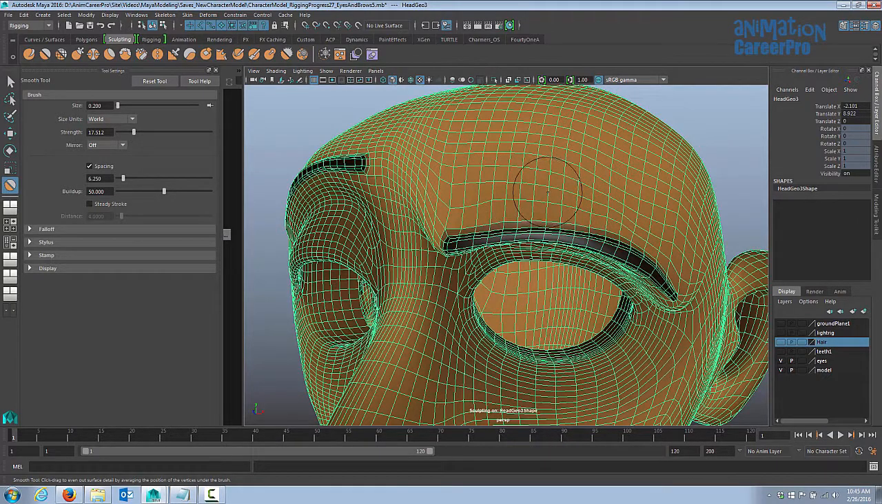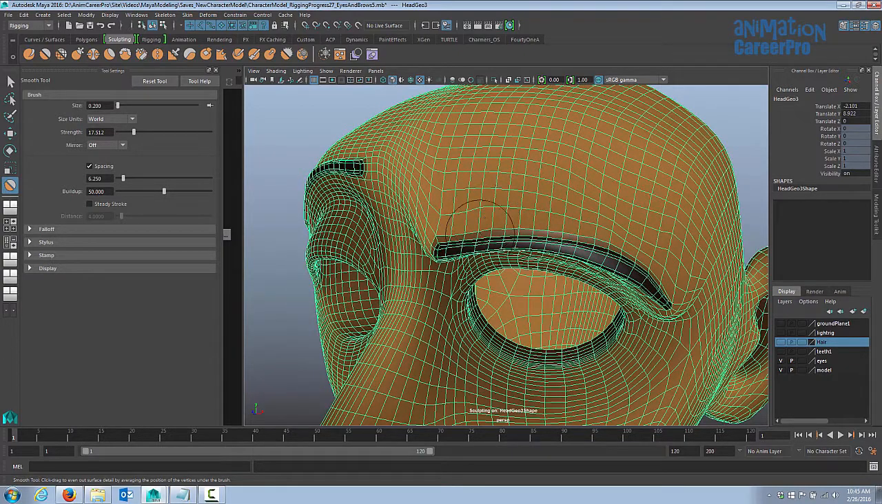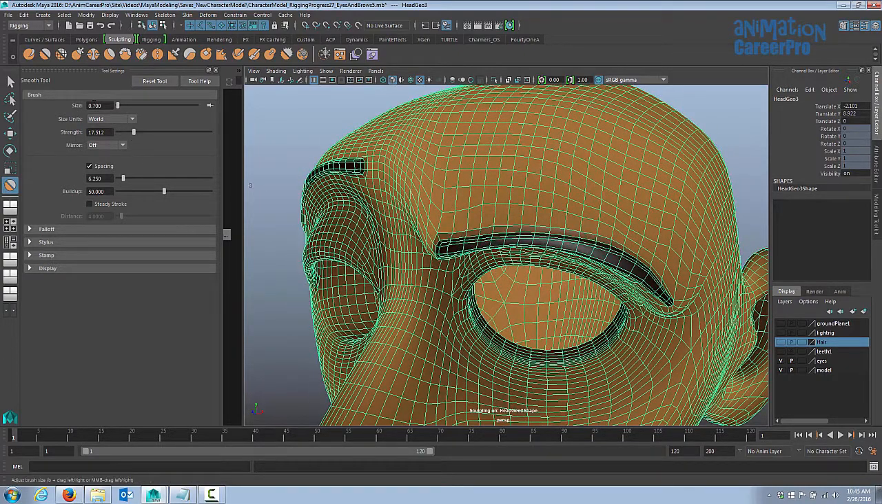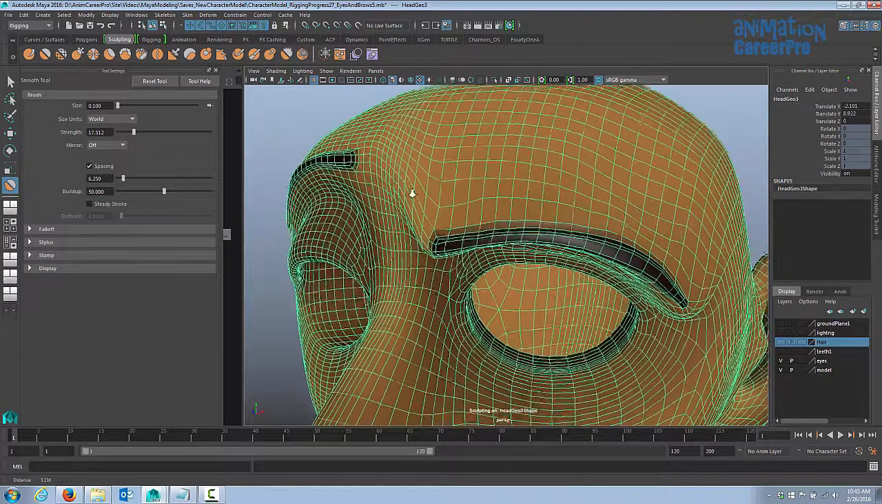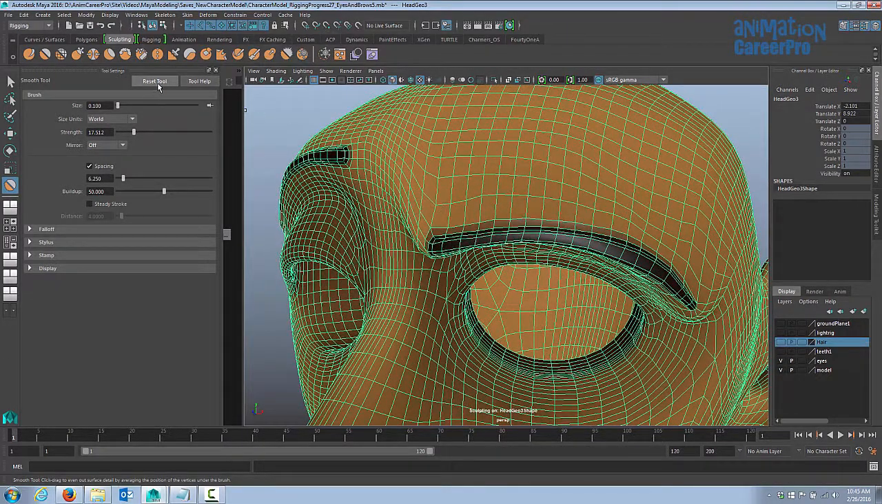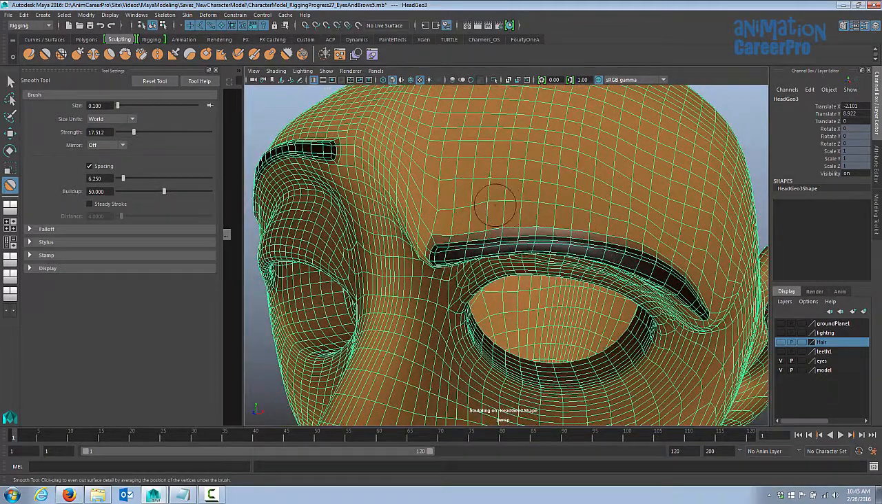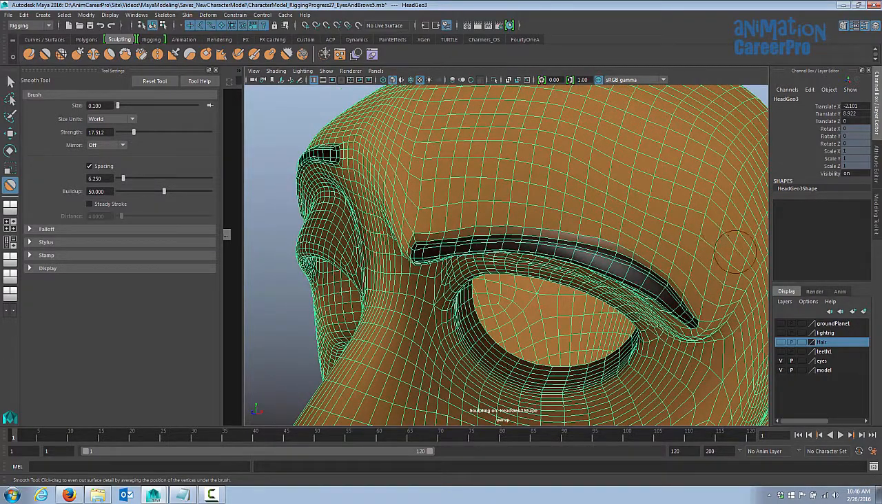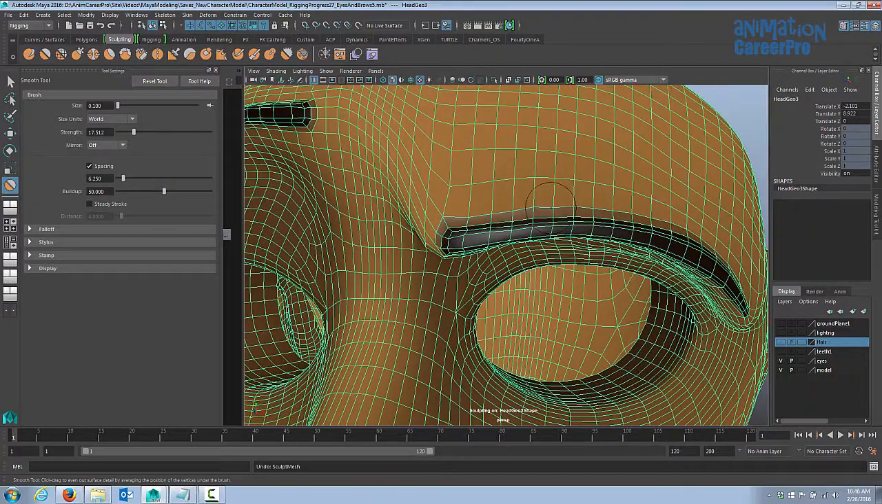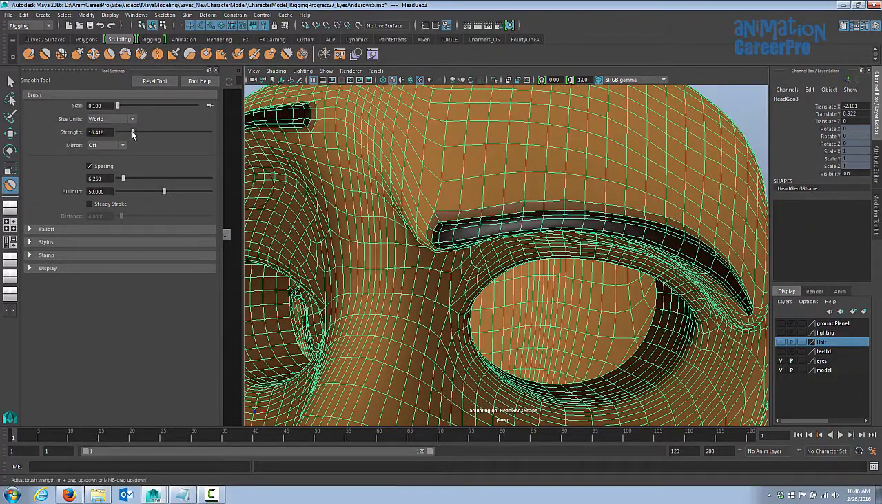So if we go over our model, we can see that the brush size is pretty big. I don't want to have it that large. So I'm just going to change the brush size to maybe 0.1, and we'll just leave the strength as it is for now. You can always reset the tool by pressing the reset tool button. I'm just going to go over some of the areas where the mesh is uneven and drag over those just to straighten out the mesh. We can decrease the strength if we find that it's changing the model too much.